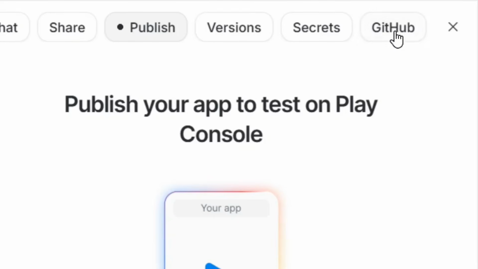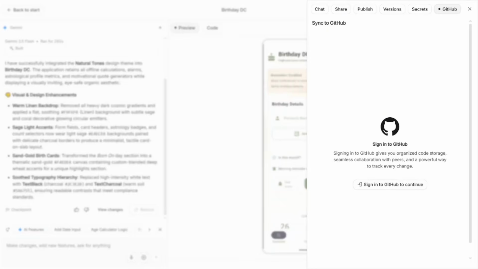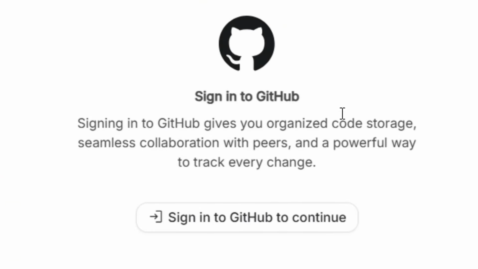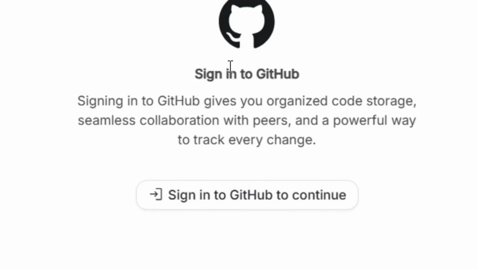So when you click on it over here, it is going to open just like this, and then you have to sign in to GitHub. So if you don't have an account, let me show you how to create a GitHub account.